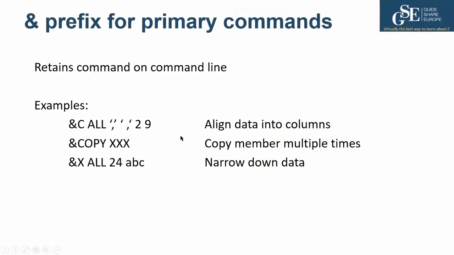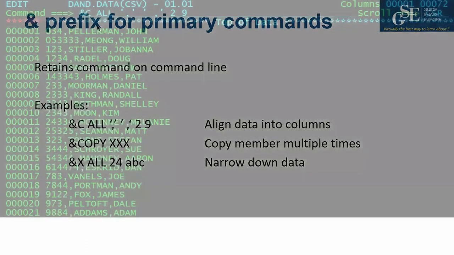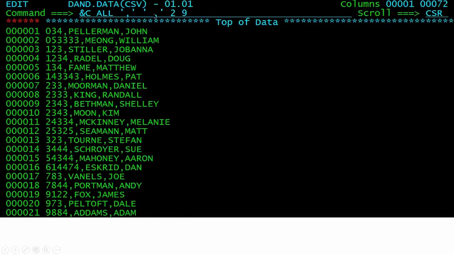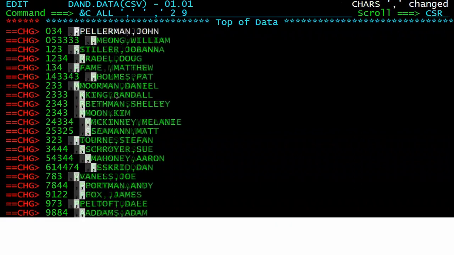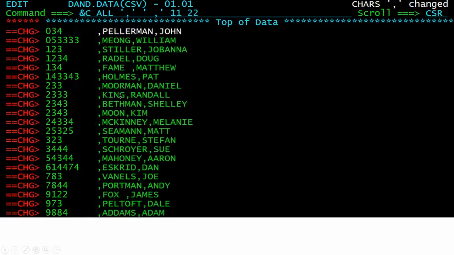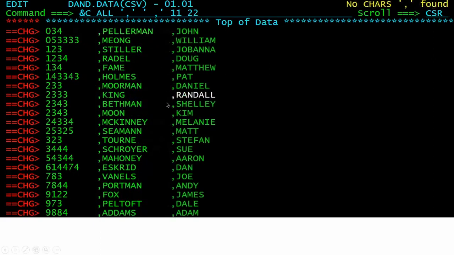I'll give you this example in a second, but if you want to copy the same member multiple times or narrow down data. So here I'm changing the commas to space comma, and I'm doing it for a certain column range. And I just keep on hitting enter. The command stays on there. I keep on hitting it till I get what I want. And then I change my columns and I do the next one.